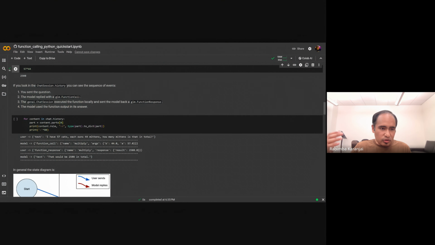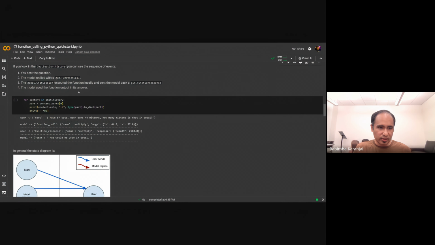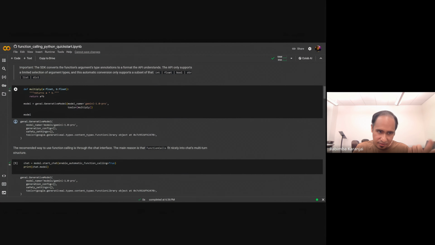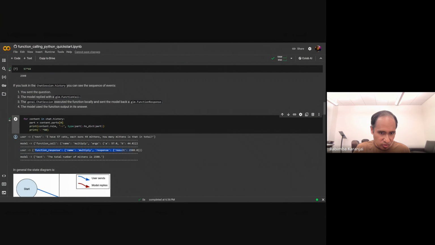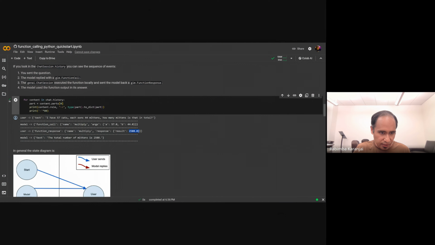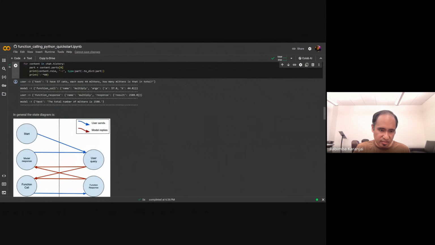For example, writing this sentence or things like that. Now, if we want to look at how we get this result, we can look at the chat history. We can get the functions to do that. So if I run it, if I go through it, this is what happens. I have 57 cats, each owns 44 mittens. How many mittens in that total? So the model does a function call with name multiply. Arguments are 57 and 44. These are our A and B, which goes to our function here, and it returns A into B, which we get as function response. Multiply response is result is 2508.00, and the model gets that and returns that as a text.